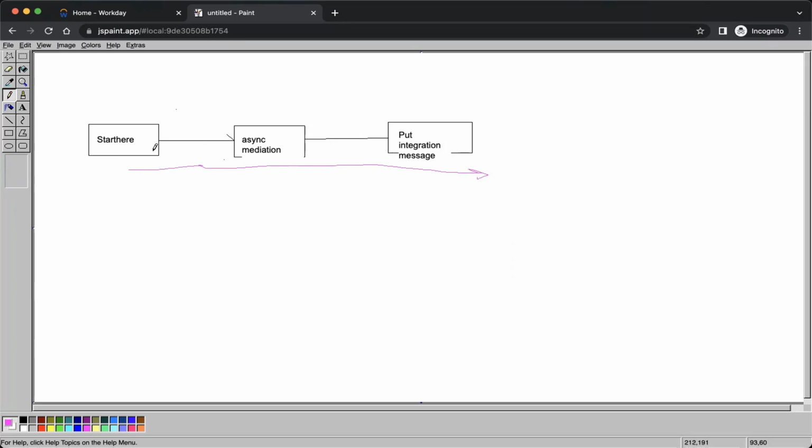Then what happens once the integration, the message flows? From start here, the output of start here will be a message. There will be some message at the end of this. Then that message is the input to this component. This component will do something. Finally, there will be some message which will come out and go to the put integration message. Then put integration message will do its own stuff. And then once this is the end, what happens is the message starts flowing backward.